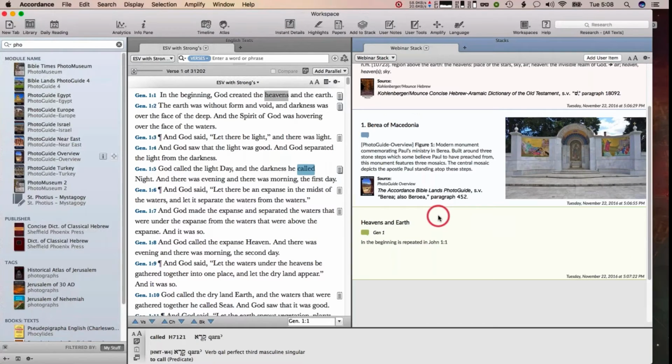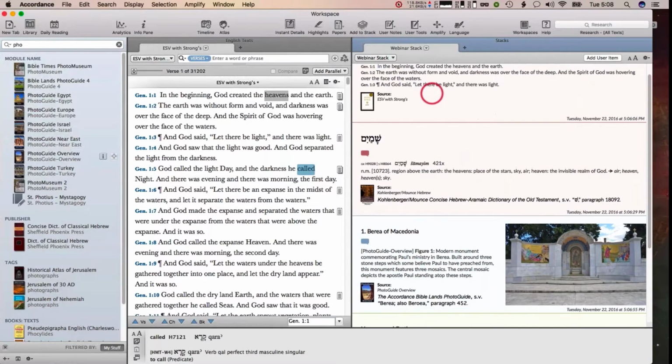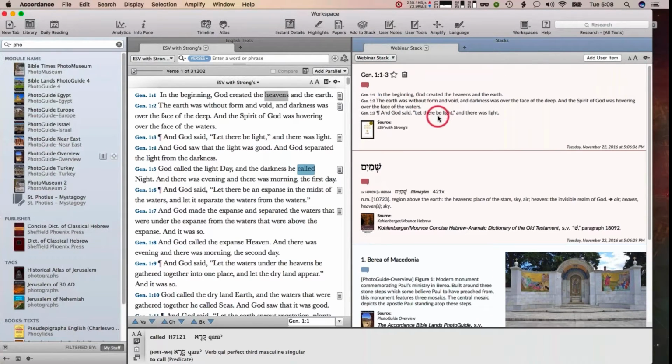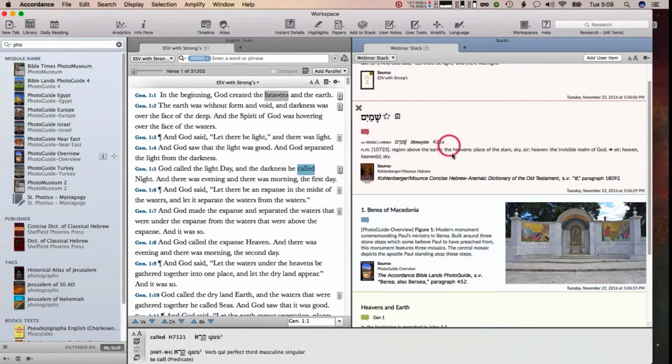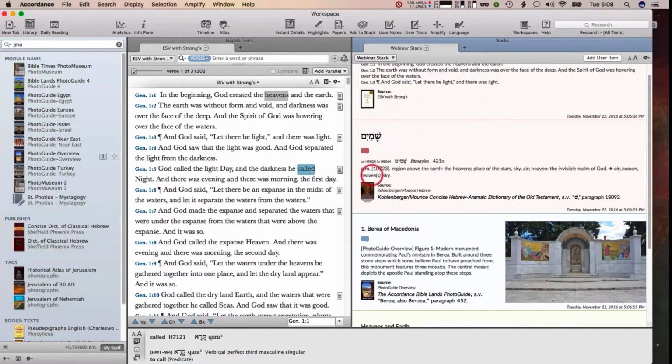it's just that easy to see. So notice that green indicates that this is a user item that I've created. Blue indicates that it's visual content, like a picture. And red indicates that it's text from either a Bible text or a tool. Notice that it also retains the bibliographic information, which is really neat. And later on, we'll see how important that is when we're getting ready to create a paper.